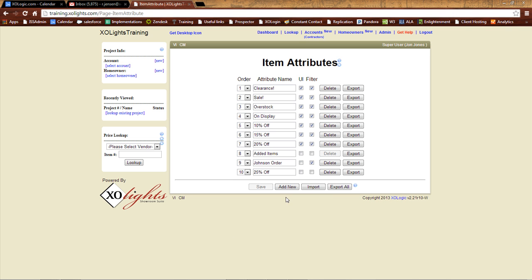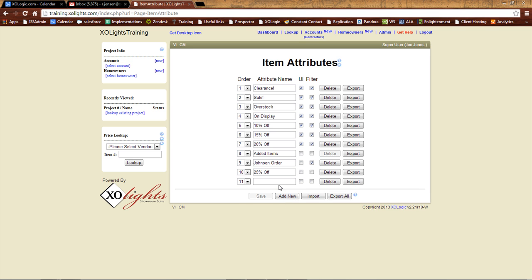In order to add a new one, you just click Add New down here, and then you can type in whatever you want to name it. Once you're happy with that, just come down and hit Save. If you want to remove an attribute, you just click this Delete button here.